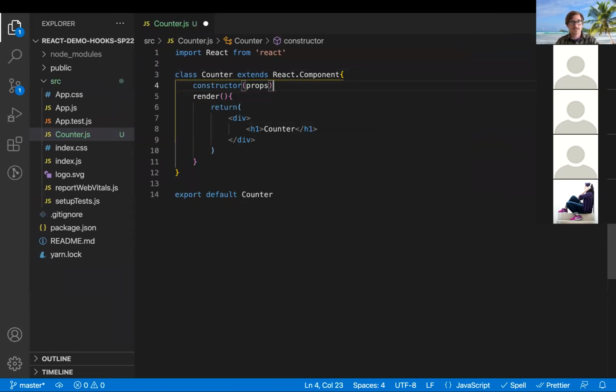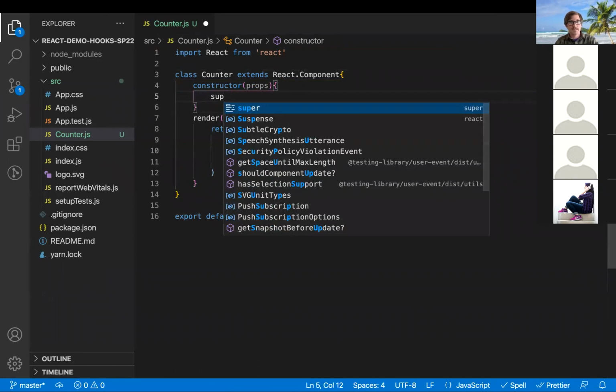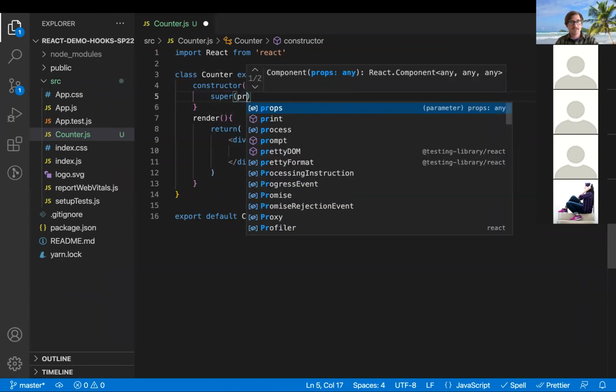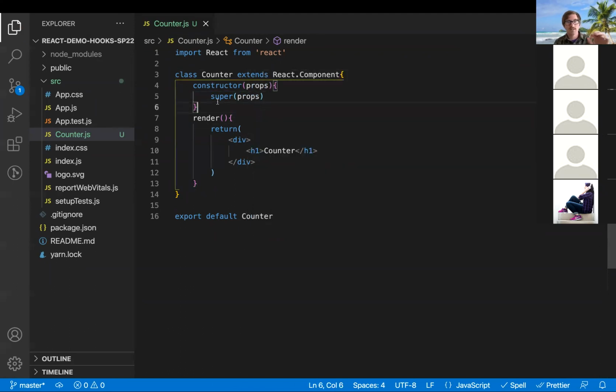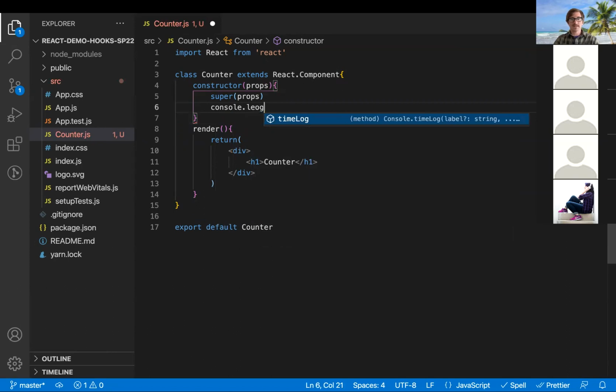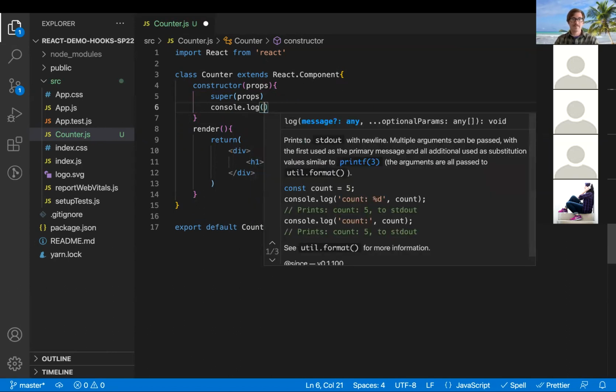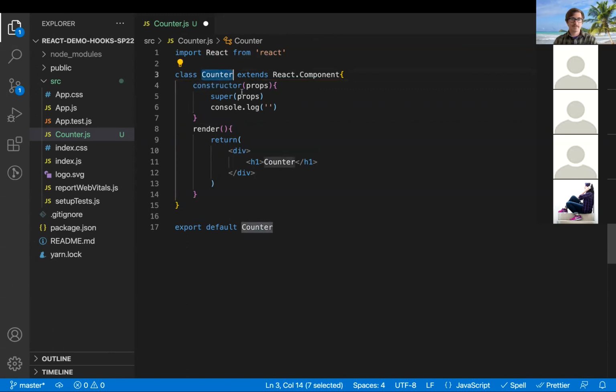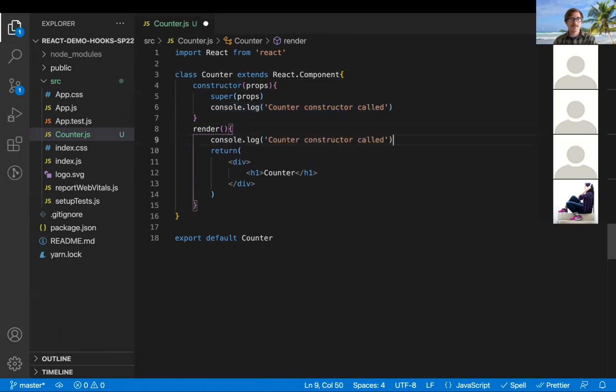Remember, our constructor takes props, and then we call super props. Remember, this is a class thing where we're calling the constructor in our React component. For now, we can do some console.logs. Let's just say counter constructor call. And here, I can do counter render called.